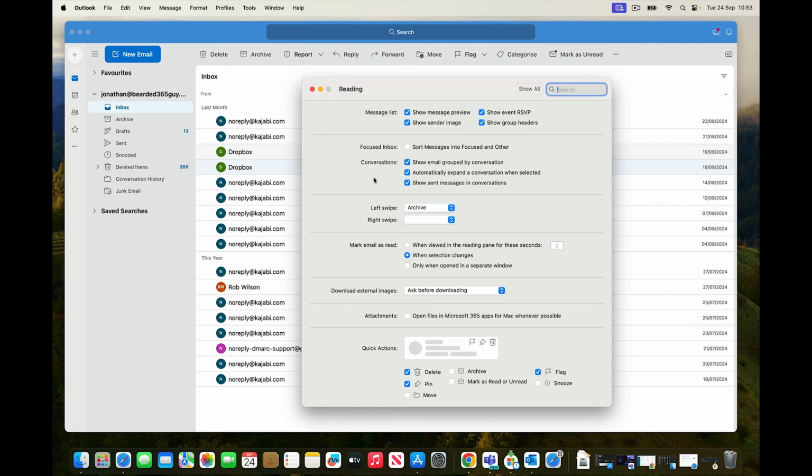Another setting that I don't like in Outlook is conversations. This is where you might get one email and you can click on the drop down and you'll get all the conversations listed with that one email. I find that a little bit confusing. You can use it if you want, but I like to switch it off. I'll switch these off and I'll switch those off. We've then got some quick actions we can do if we left swipe and we right swipe. So at the minute, if I left swipe, it will archive an email. Just here, open files in Microsoft 365 apps format wherever possible. That is worth switching on.